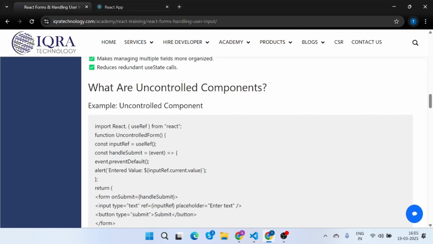Now the next is what are uncontrolled components. So unlike controlled components, uncontrolled components don't rely on the state. Instead we use ref to directly access the DOM element. Here is the example, an uncontrolled input field.